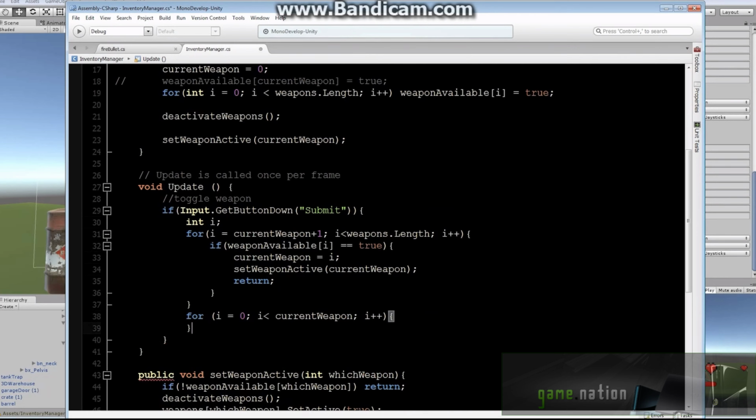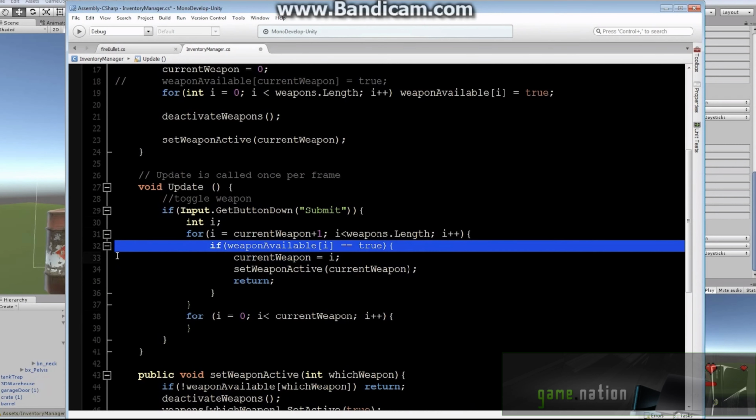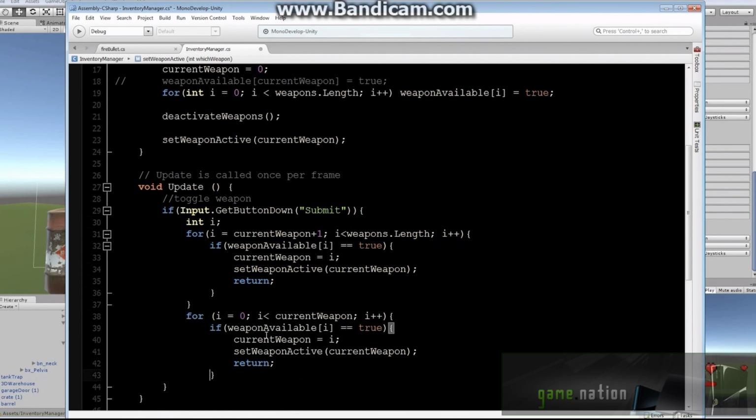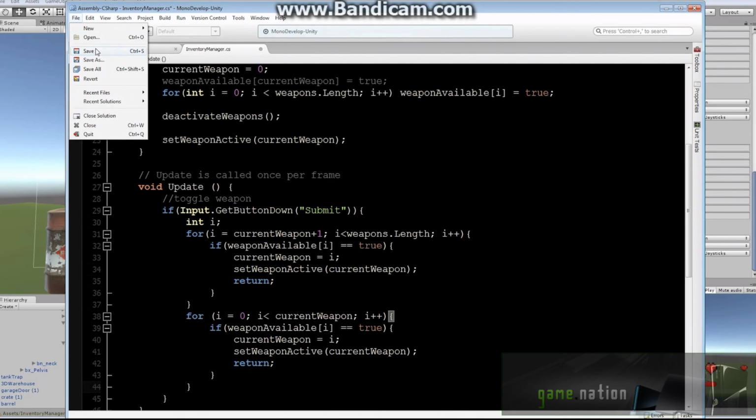Bang, bang, bang. And once again, we want to do exactly the same thing. We're going to copy this whole thing, including the return at the end. Copy, and paste. So once again, if our weapon's true, if it's available, take the first one that's available and set it equal to true. Set that to our current weapon. Set it equal to active, and get out of here. All right, and I think we are currently missing one of these guys. All right, file, save.